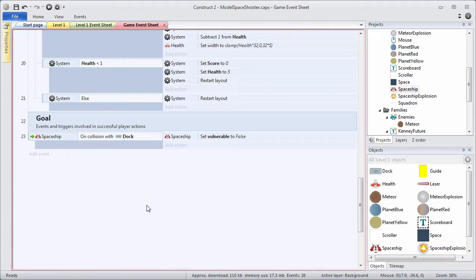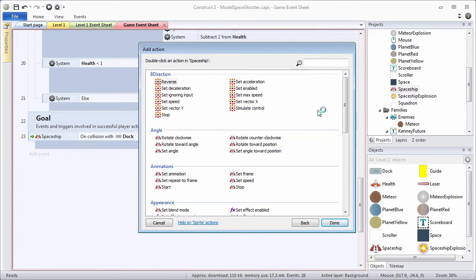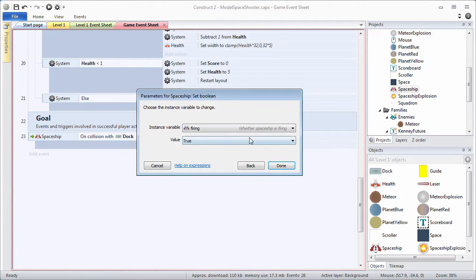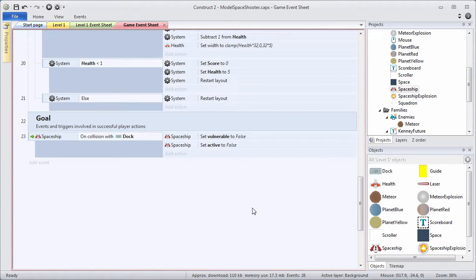Let's add another action which disables the spaceship. Go to add action. You're going to choose spaceship and you're going to set the Boolean active to false. Later on, we're going to put in code that prevents someone from moving the ship if active is false.